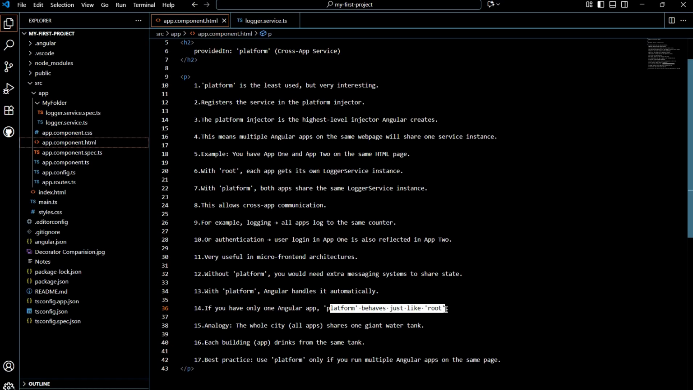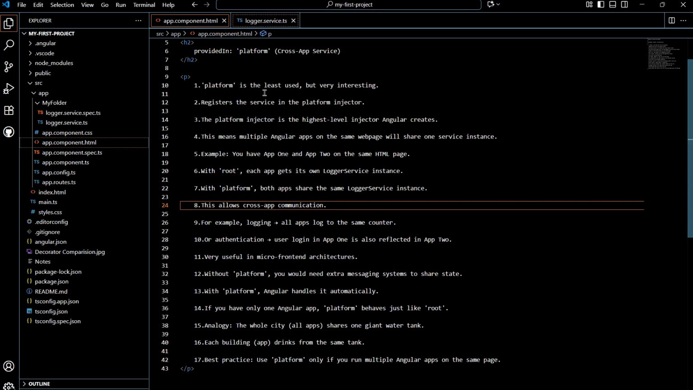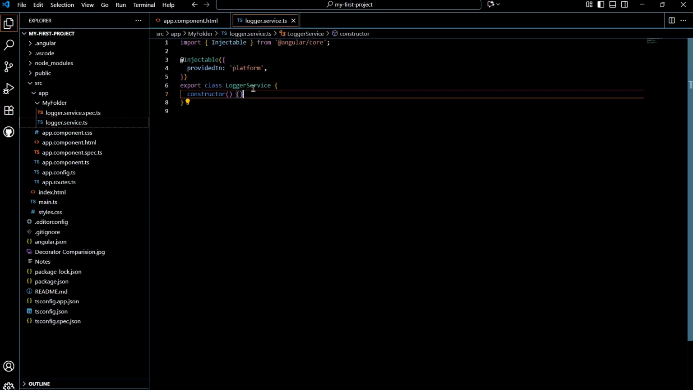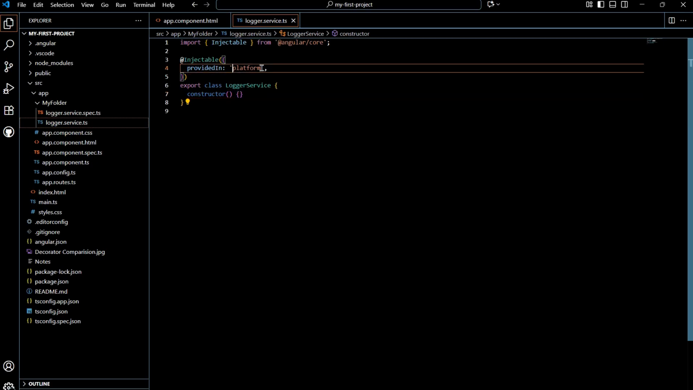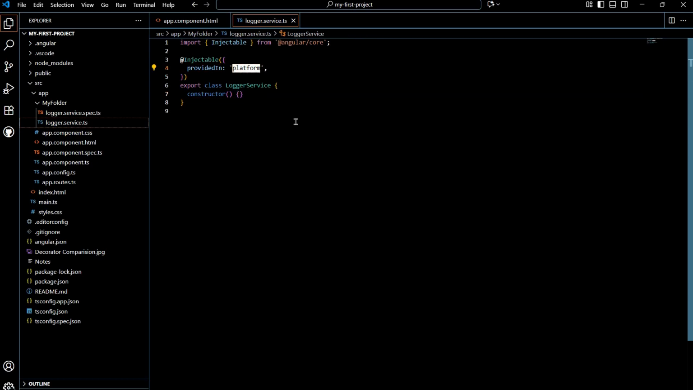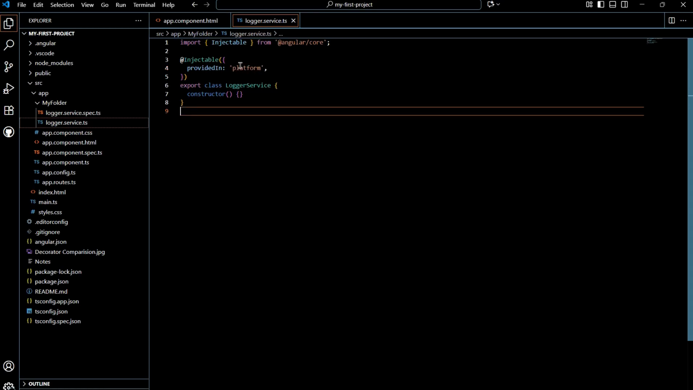So this is the best practice: always make sure that you utilize providedIn platform if you are dealing with multiple applications. If you are not, you can simply go with root. There is no issue in it. That's why by default a service is created with the value root. Now just a simple example: after creating a service you can put platform, because it is not the default value, you have to add it manually. Clear?